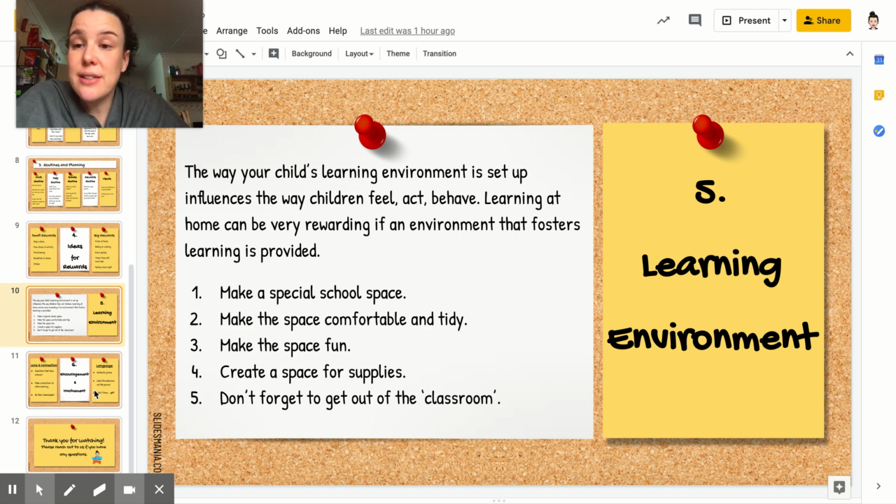So some ideas is making a special school space. So saying, this is your, for example, I've worked with students where I've said, this is your office. And they love that idea because mom and dad sometimes go to the office. So why not have their own office? And they could even put a little sign and, so-and-so's office. Or so-and-so's special learning desk or whatever it is.